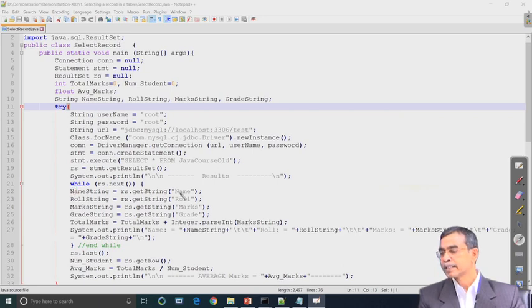So, rs.getString is basically for the record in the Java course table. There is one field called name, then others called roll, marks, and grade. So, for the current record, the field value for the given field name will be obtained and read as a string. Java always reads initially as a string and then we can convert it into other forms as per our requirement. So, it reads the value for the field name and we store it as a string.